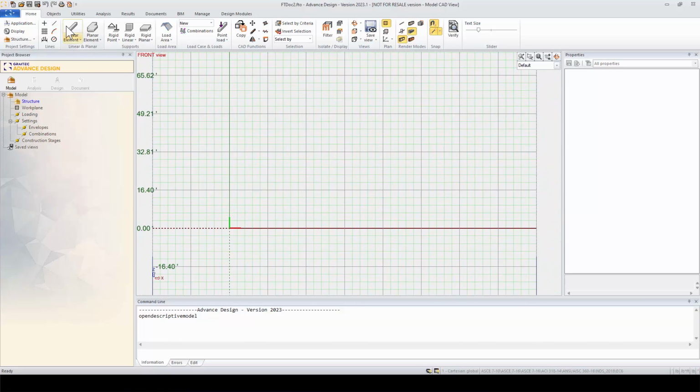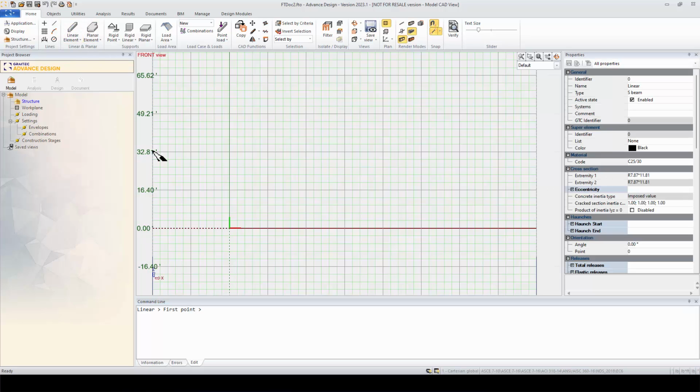So what we can do is we can add our linear elements first. It's very easy in Advanced Design. You can just click there, linear element. You have the material and section. If you want to, you can change them later on. But in this case, I will just keep them. And very easy, I will start by adding some members here.